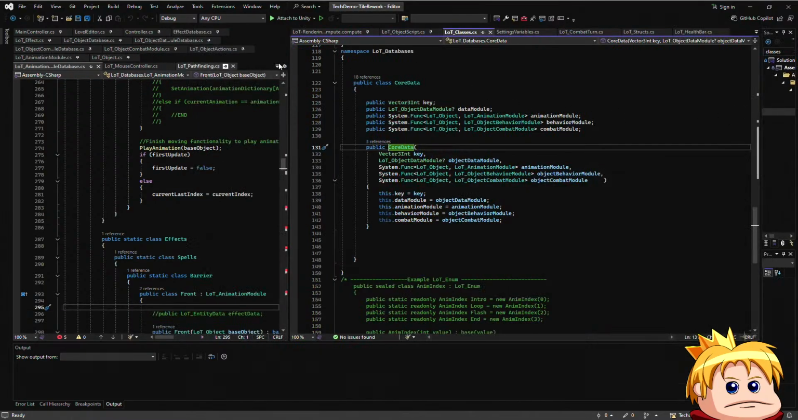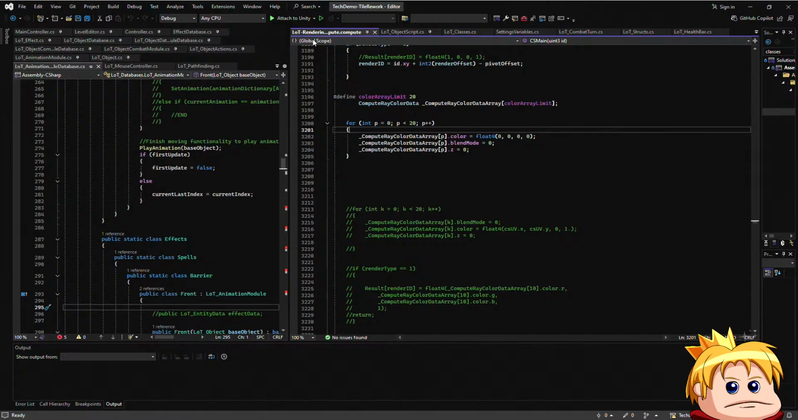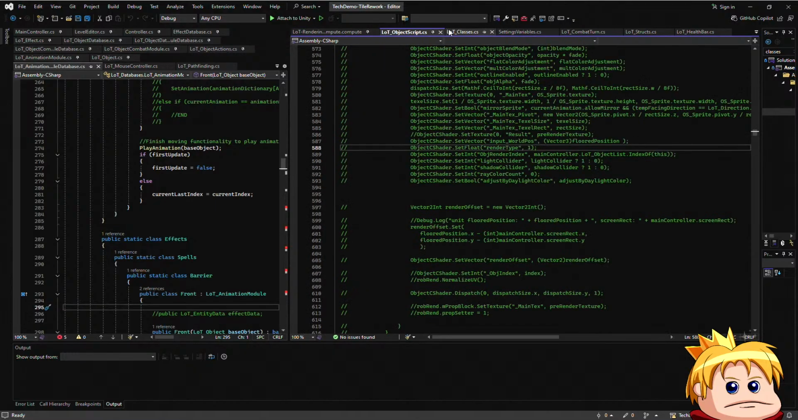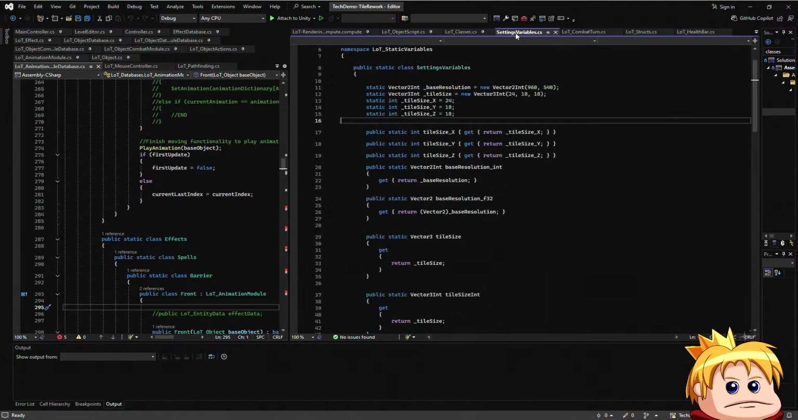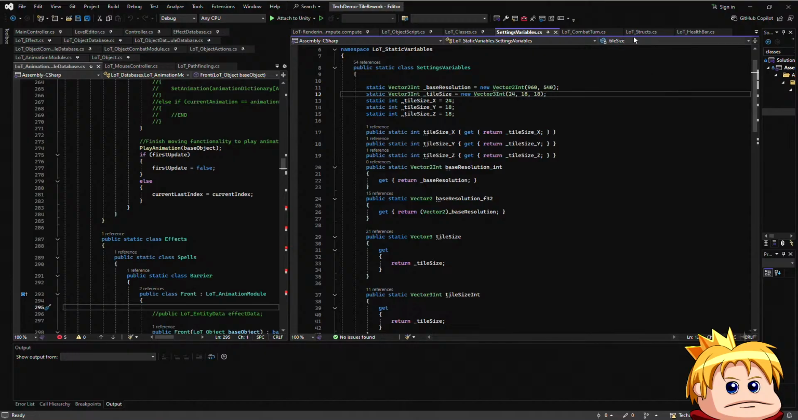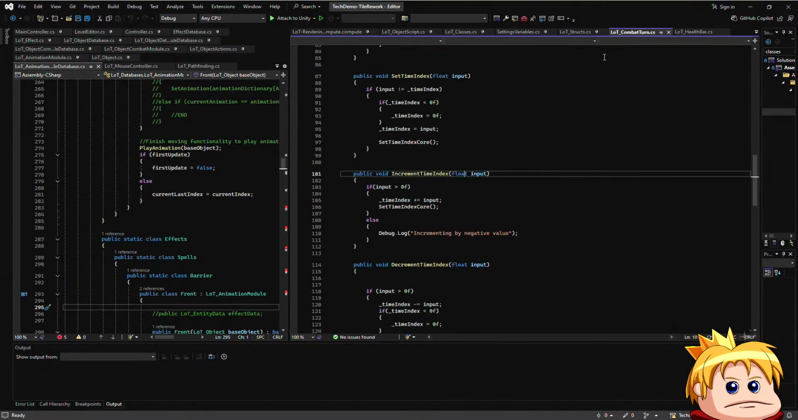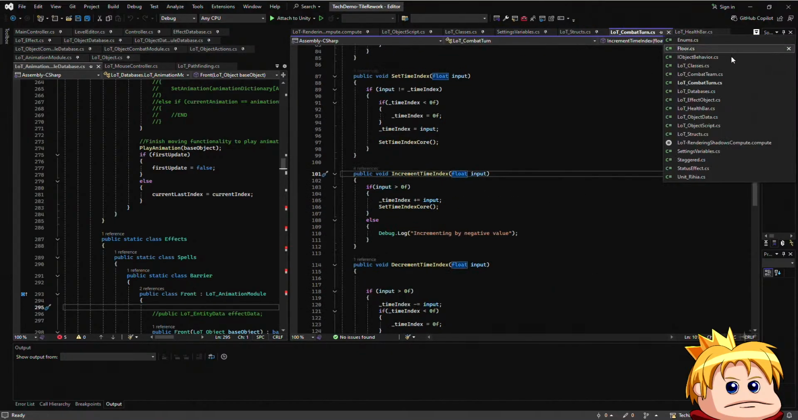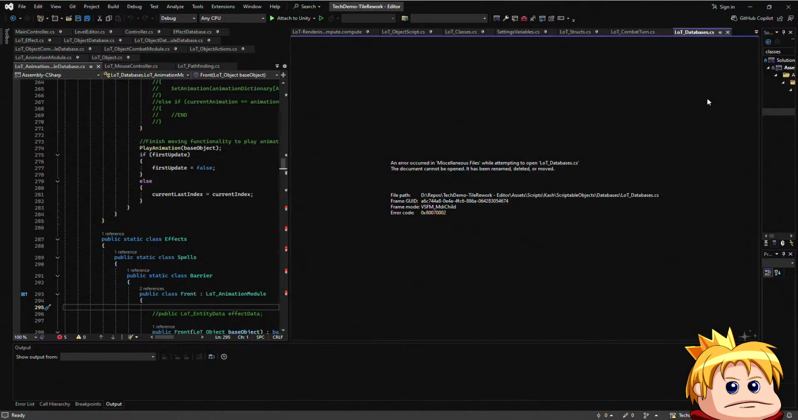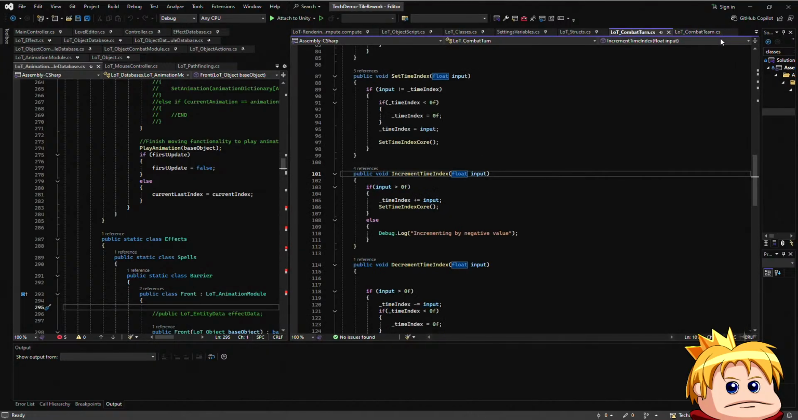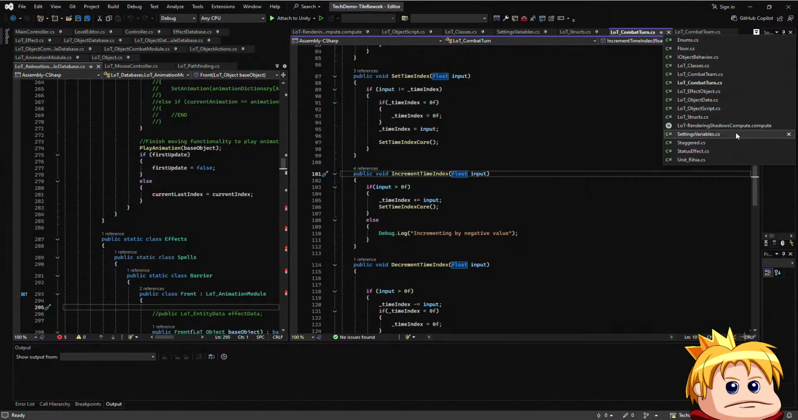On the right, I have the shader, and I just have various things that I sometimes need to look at, or I can move things over for comparisons. So we have structs here. LOT databases isn't real. I don't know what I closed there.